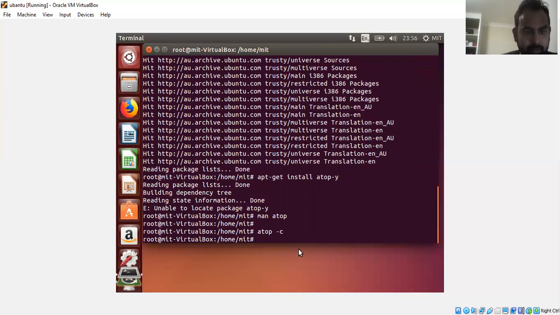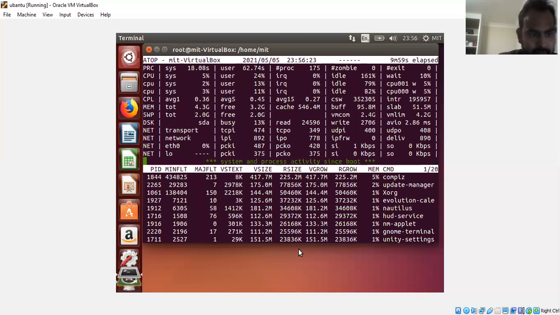Let's see one more command, the memory, how much memory has been consumed. To see the memory, it's top M. So here it is. We can see the VSIZE, RSIZE.